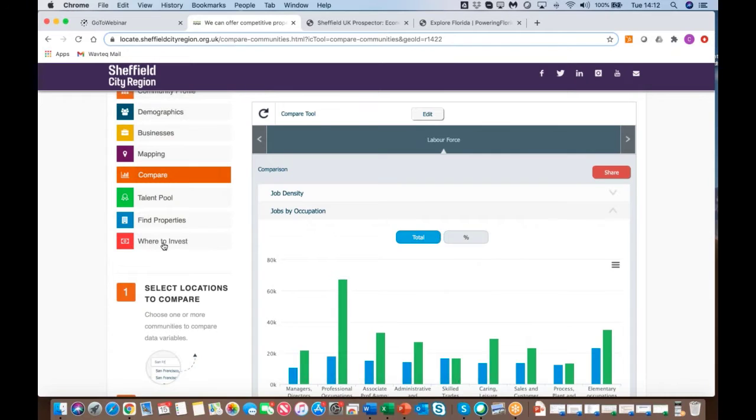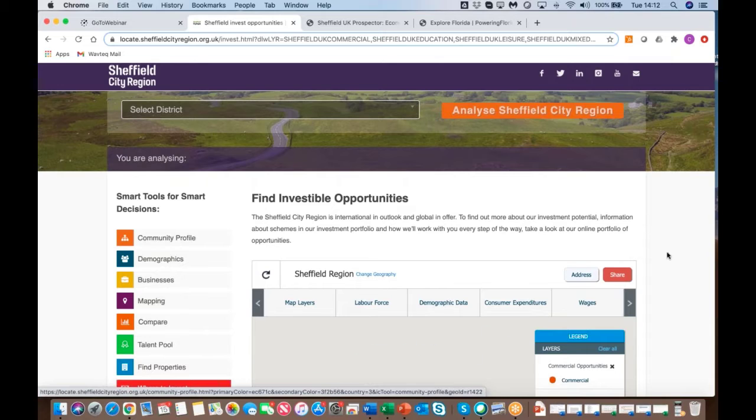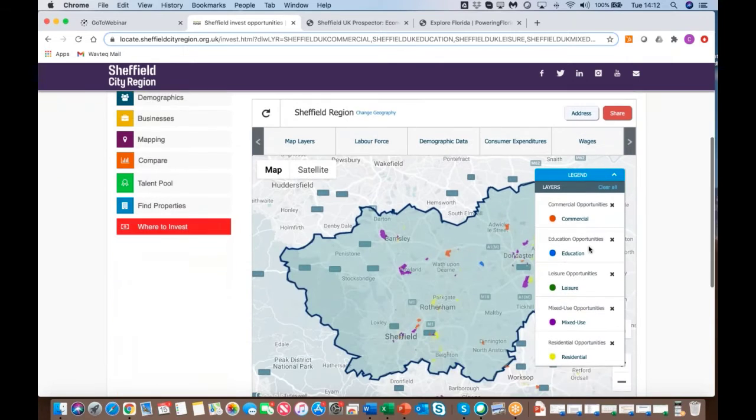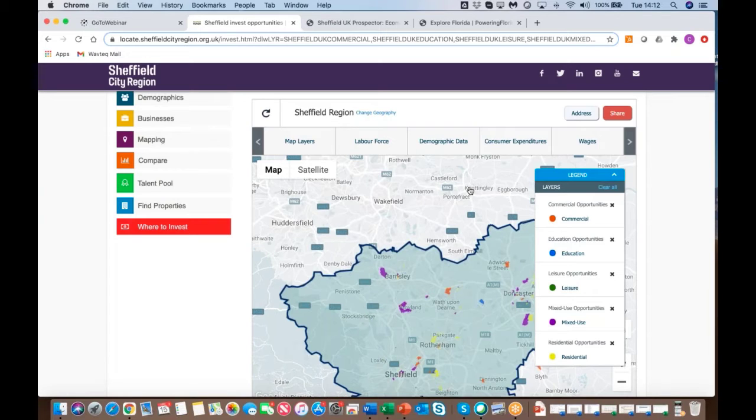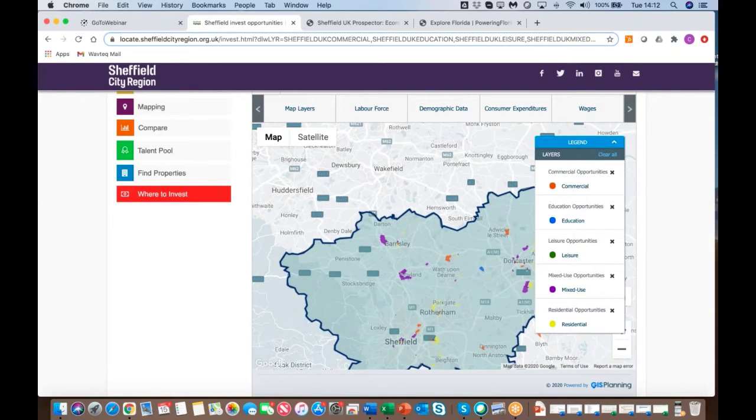Then we've got a section on where to invest. This is looking more at investable opportunities, and you can see some on the map. If I click, it will bring up some of the regions: a time frame of 15 years, who's presenting it, and the investment opportunity. You can then click to find out more. This is a good way to showcase opportunities in the region which you would like investors to see. These are broken down by the industry that will benefit from it.